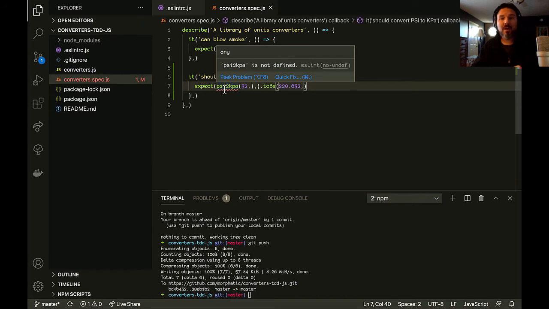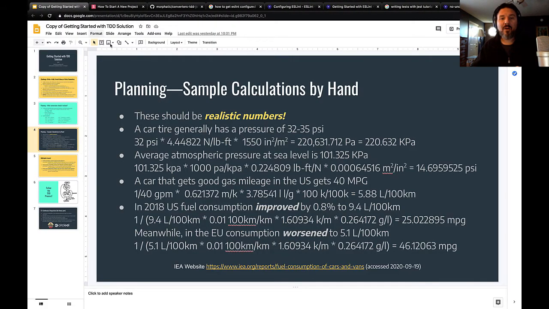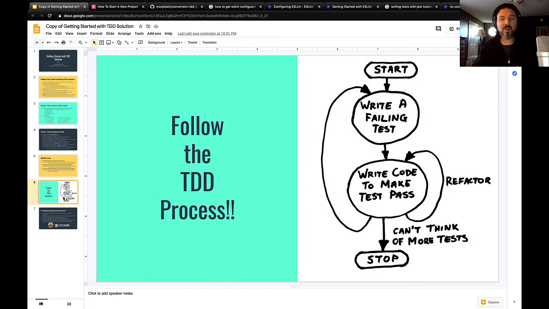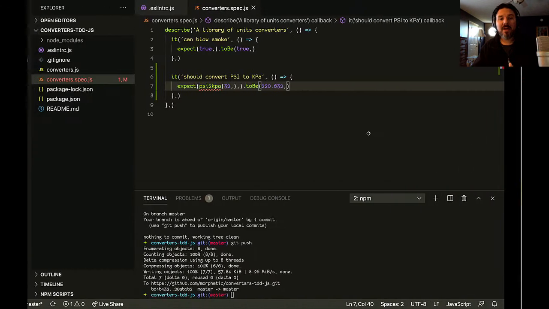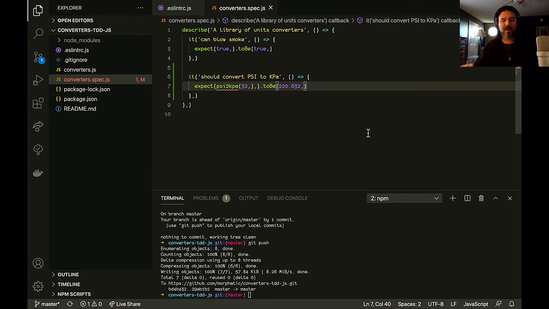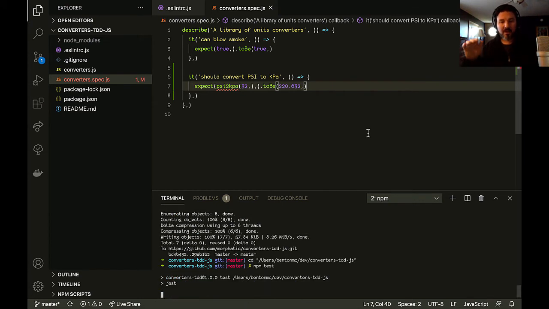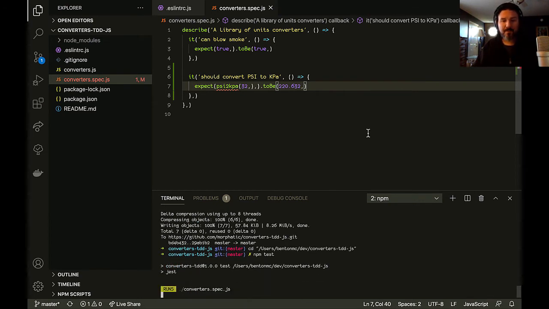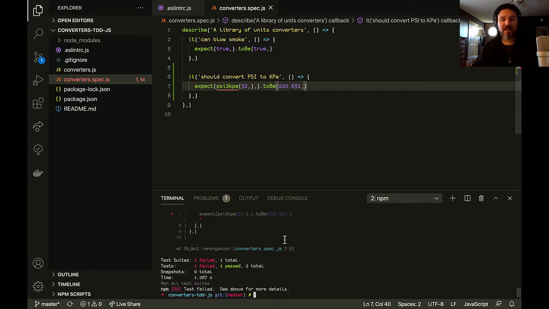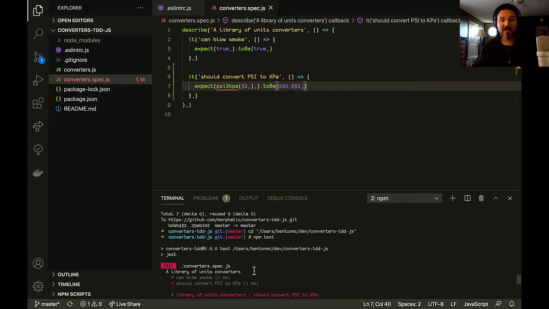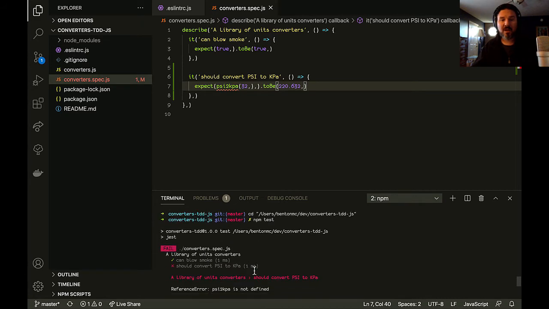But remember our process, right? We're going to write a failing test. So we don't know for sure that it fails yet until we actually run our tests and watch it fail. So I'm going to do Command RT, watch down at the bottom, and you'll see I've got one failed test and one passed test. If you scroll up, you'll see a library of units converters can blow smoke.